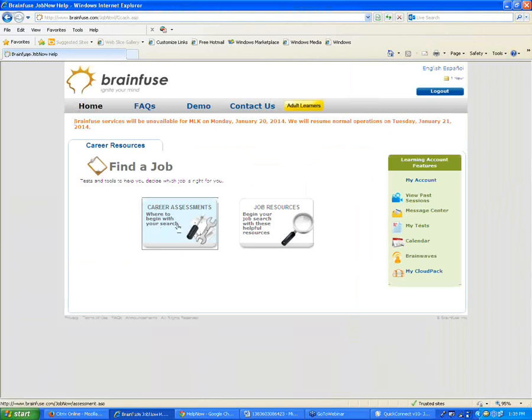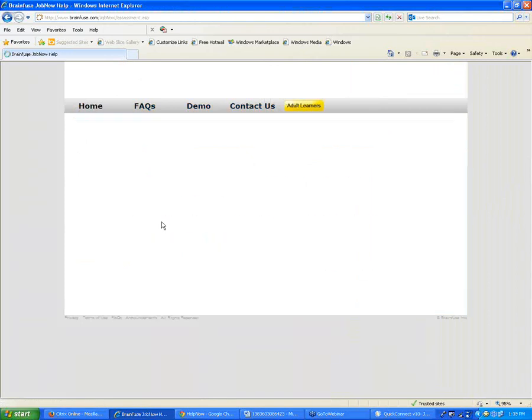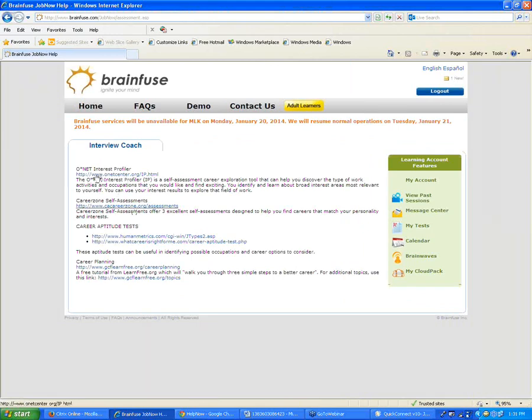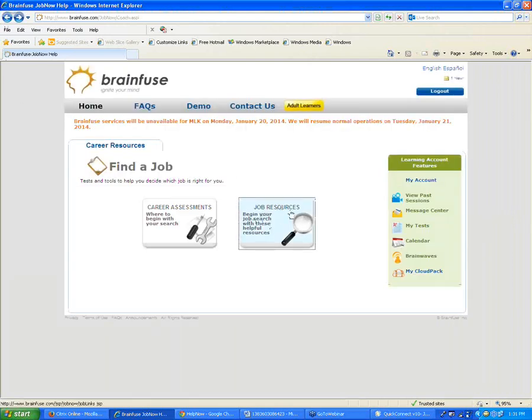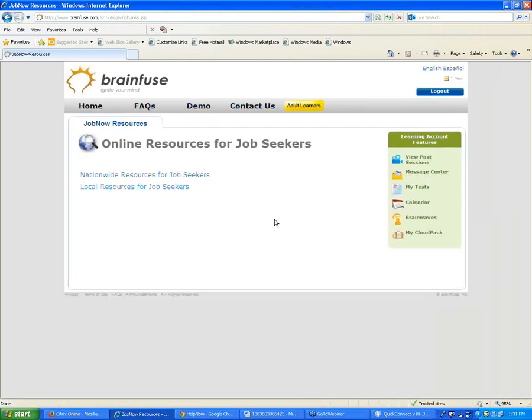So we have a Career Assessments button here on the left. These are some free career assessments that your patrons or your students can take if they have no idea what field or industry they'd like to go into. And then we also have a Job Resources button. These are some lists of websites we've compiled that you can use to find available jobs to apply to.